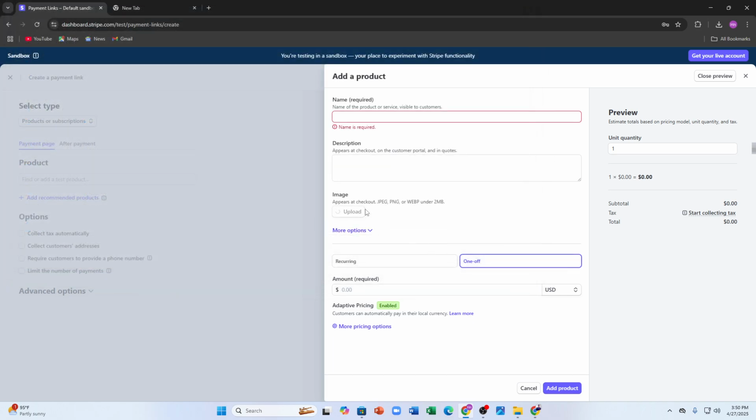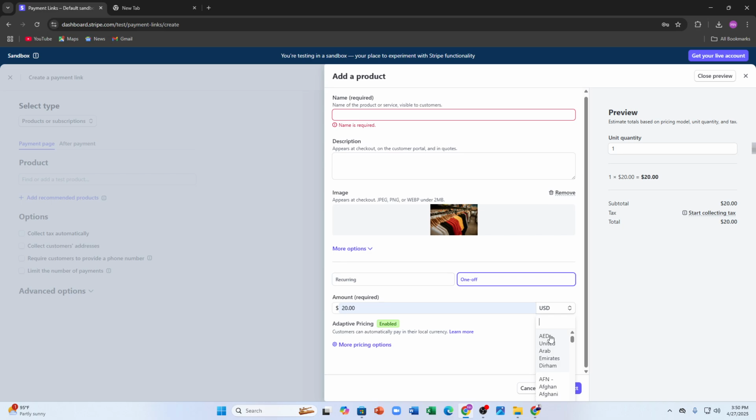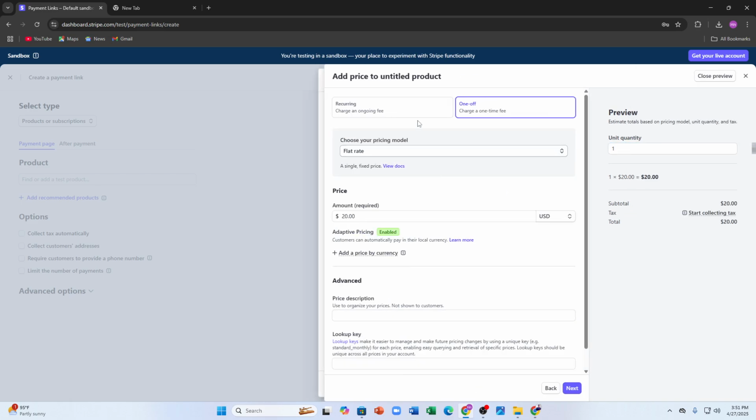Then you have to set the amount for your product in USDT, or if you want another currency you can choose it from there. After all the information you added here, you have to enter your unit quantity, and if you want more advanced options you can click on more pricing options and edit them from here.